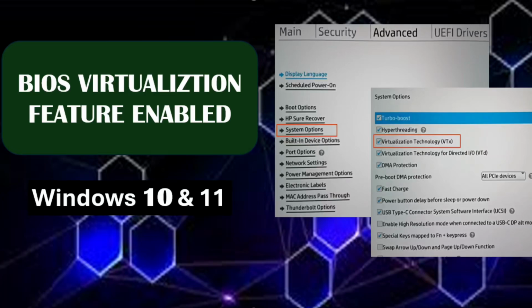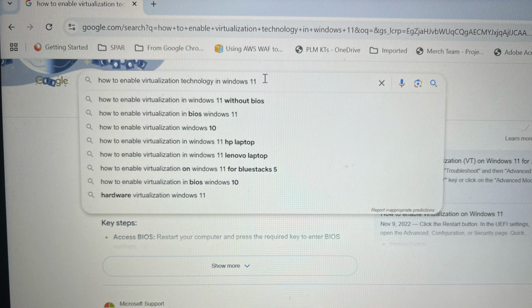Hello, in this video I'm going to show you how to enable virtualization technology in Windows 11. Particularly, I'm going to be using an HP laptop. So stay with me. Open your browser and type "how to enable virtualization technology in Windows 11."